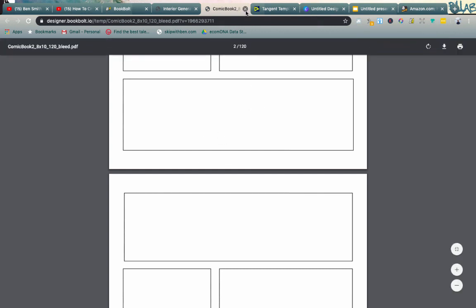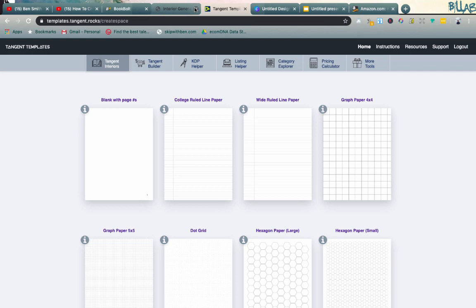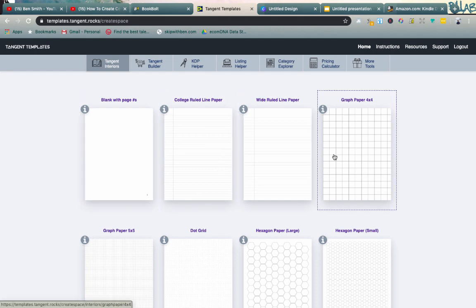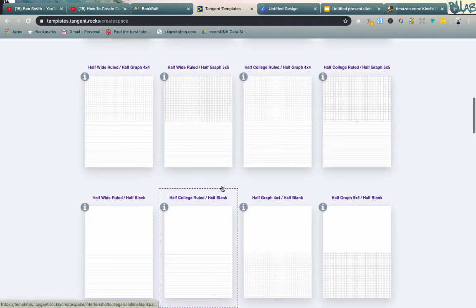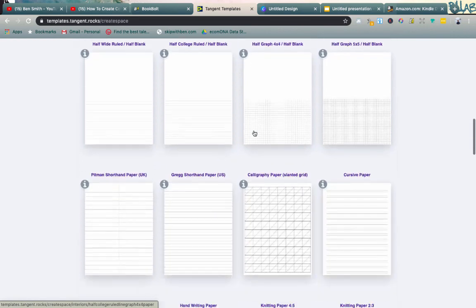The next tool I want to show you guys is Tangent Templates. I got Tangent Templates; it's a one-time payment. I believe it's $59. I have no affiliation with them, but it's kind of the same deal. We noticed they have a lot of these pre-built templates in here, really high quality. We have very basic ones, obviously, the blank page, college ruled page. And then they just have a few different options that I really like. Story page, guitar tab, sheet music, these half and half pages.